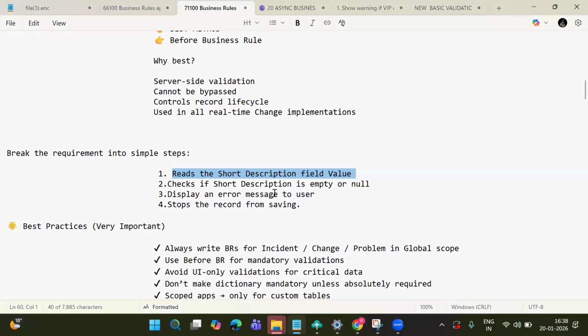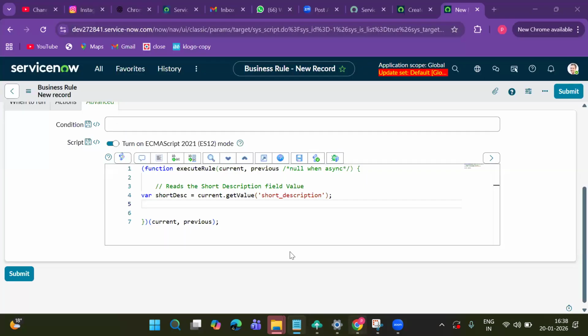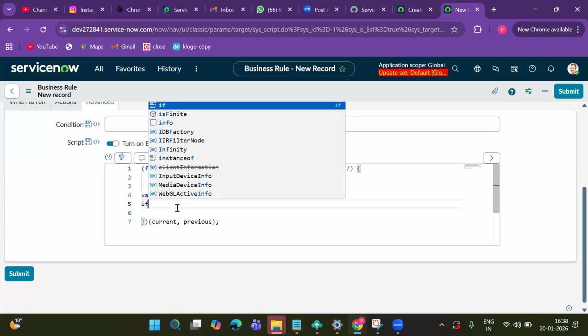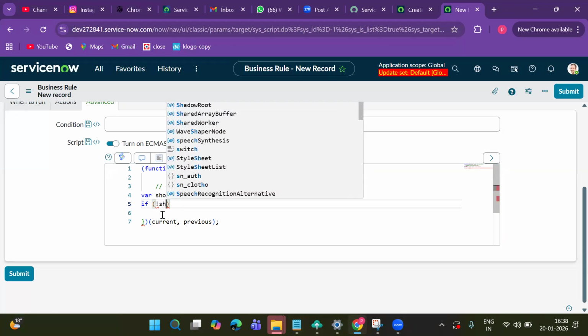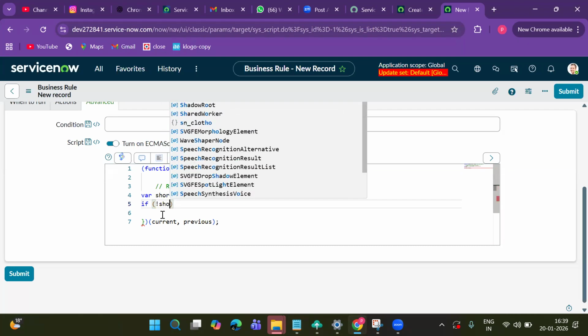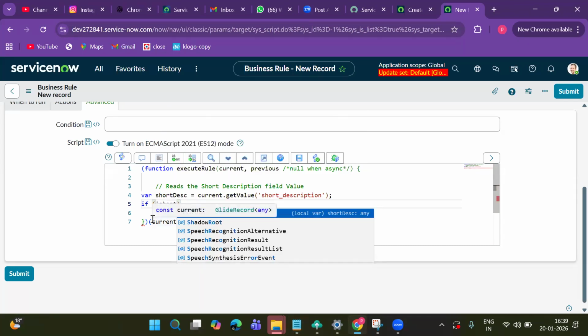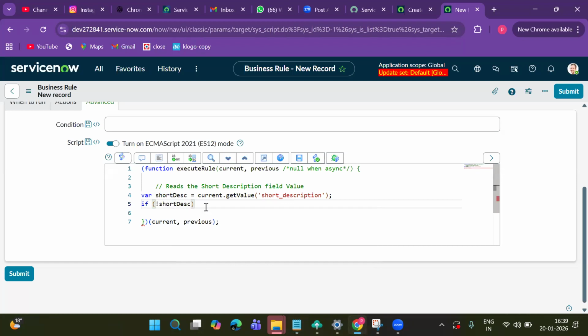Check if short description is empty or null. We are using an if condition. If checks if short description is empty, so that's why we are using not. If short description is not, short description, tab. Then open curly brackets, then enter.